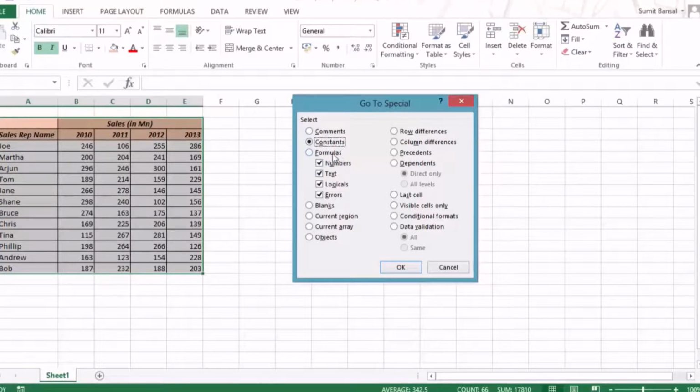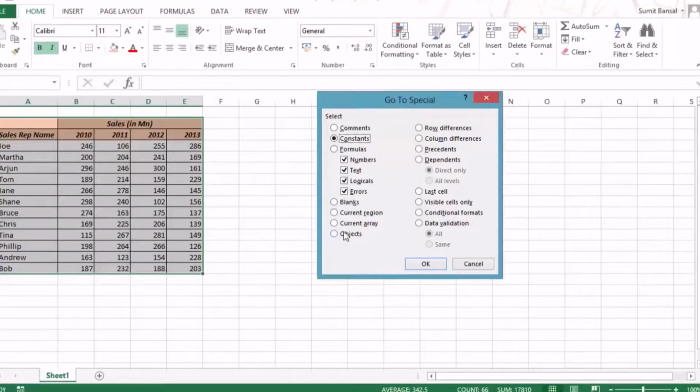Similarly, I have formulas. Again, with these options, I can select blank cells, I can select the current region, I can select current array, which are array formulas. I can select objects, so in case I insert a chart or a picture, then I can select all these objects. I can select row differences, column differences. I can select precedents and dependents. So for example, if I have a formula that is dependent on 2 or 3 cells, then those cells can be selected by choosing the precedents option. I can select the last cell of this current region. I can select visible cells only, conditional format, and data validation.